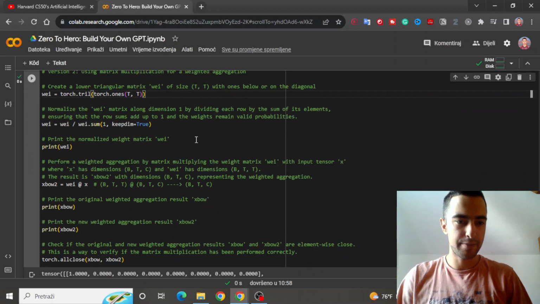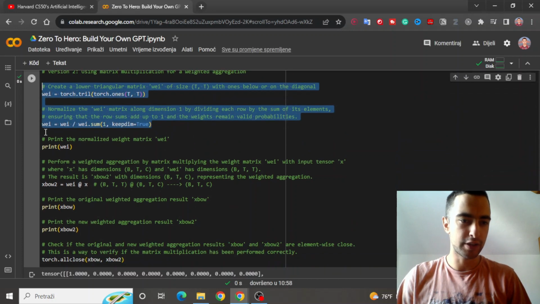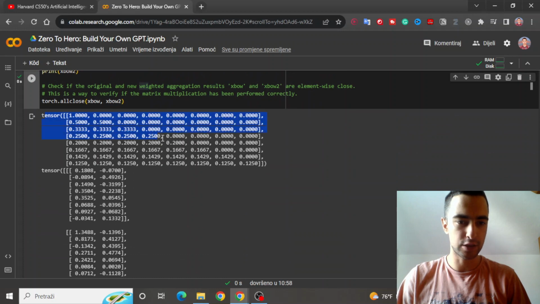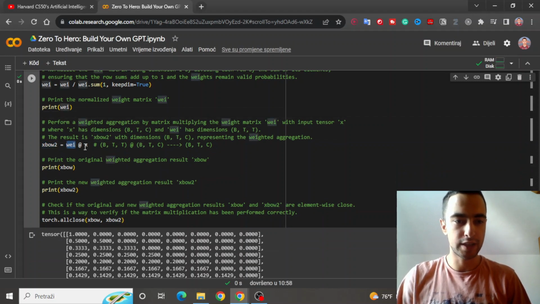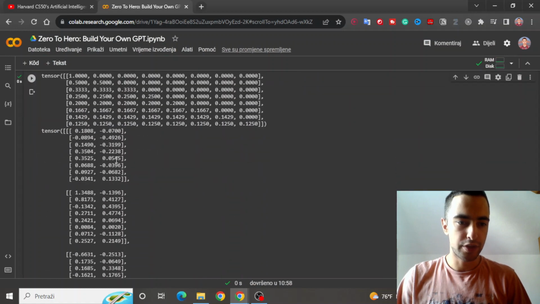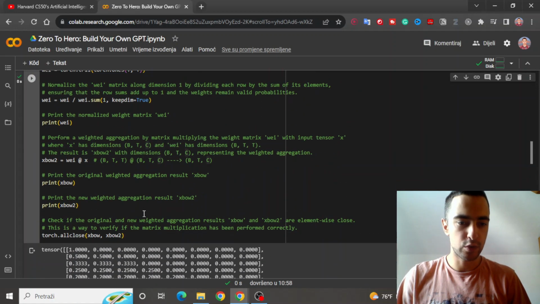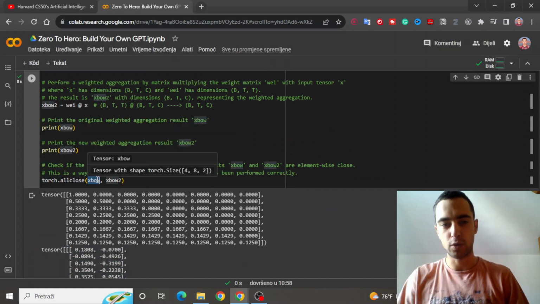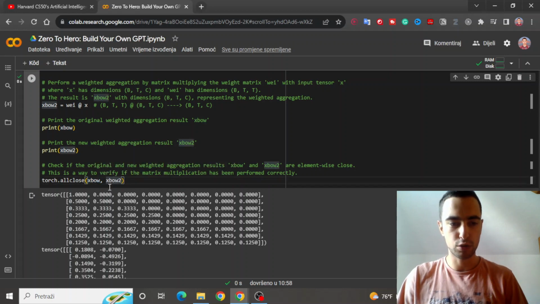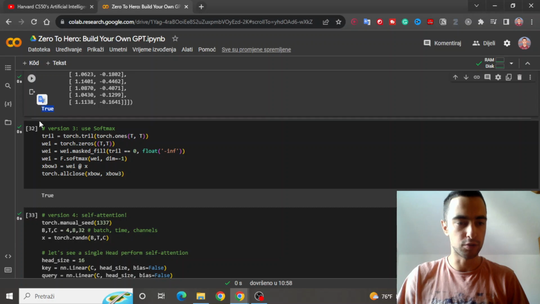And now we will do the same thing. We will create the triangle of ones. So wei is a triangle of ones. You can see it right here, the triangle of these values. And then we're going to create a new variable xbow2, and multiply wei with our tensor x. This is the explanation: it's going to go through each batch and multiply T by T with T by C, and it's going to get B T C. So this is it. And then we're going to check if xbow, our previously defined xbow that I showed in the previous example, is exactly the same as xbow2, and it is, which we can see with this True.